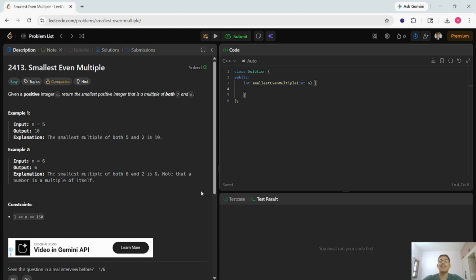It's very simple: we have been provided an integer n and we have to return the smallest multiple of both 2 and n. So let us first of all discuss the approach. Now we know that if n is even, then the smallest positive integer that is a multiple of both 2 and n will be n itself.